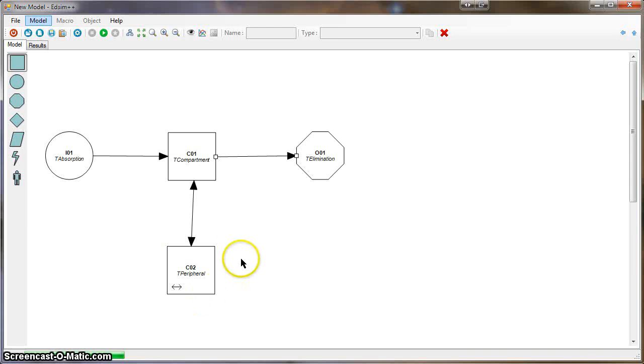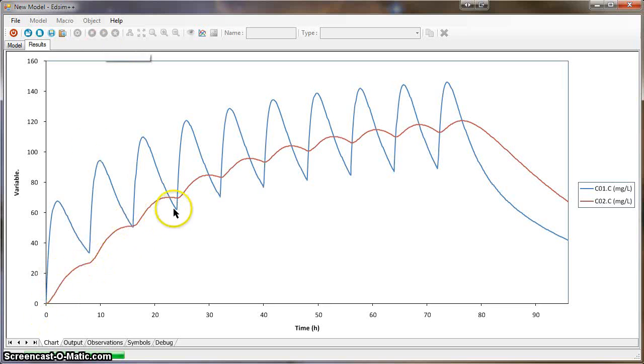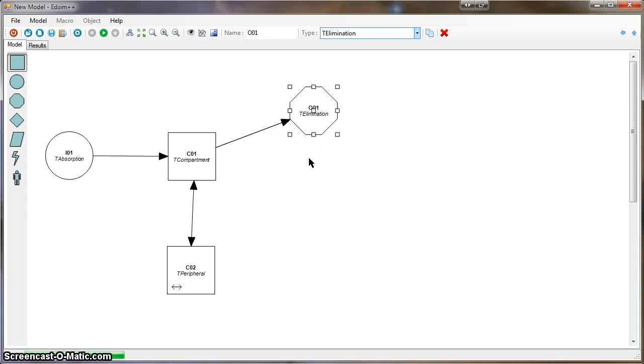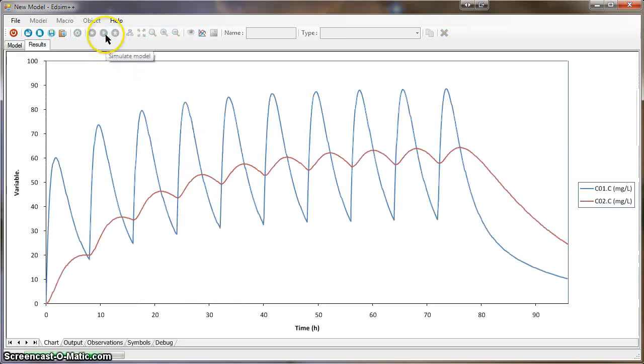Okay, so we added our peripheral compartment, so let's see what we get now if we simulate this. And here we see then the concentration in the peripheral compartment, C2. Okay, so let's focus on the elimination. Well, we could say that this elimination here only represents renal elimination. And now I want to add another pathway representing metabolic elimination. So I'll add another elimination object and connect it to the central compartment. I could do a simulation, and what we see now is that we in fact doubled the elimination rate.